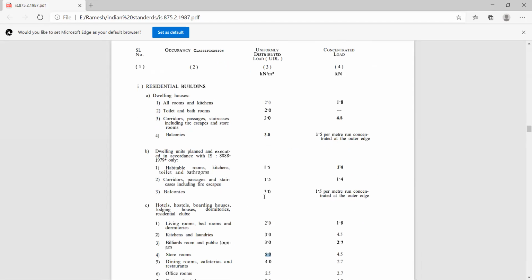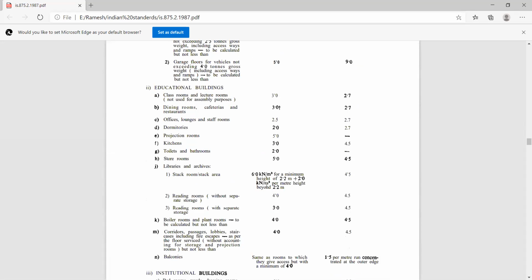You can see the balconies, it is given as 3. For corridors, passages, and staircases, including fire escape, it is 1.5. Habitable rooms, kitchen, toilets, and bathrooms, it is 1.5. So different rooms are there and different types of loadings are available.